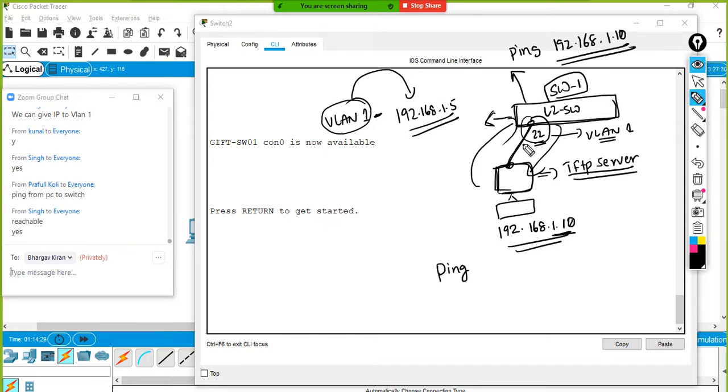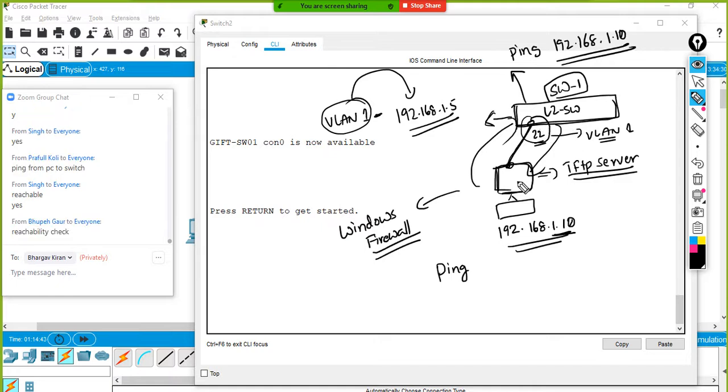Can I know why I am doing that from the switch to the PC? Because sometimes your Windows firewall is there, guys. Keep in mind that your Windows firewall is going to block. It's not going to allow it. If somebody tries to ping, you cannot reach your PC. Do you understand?